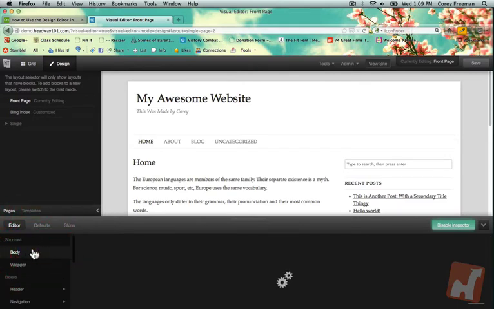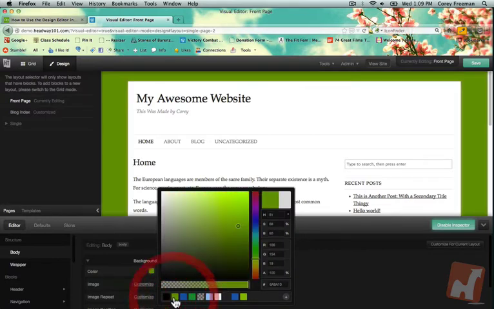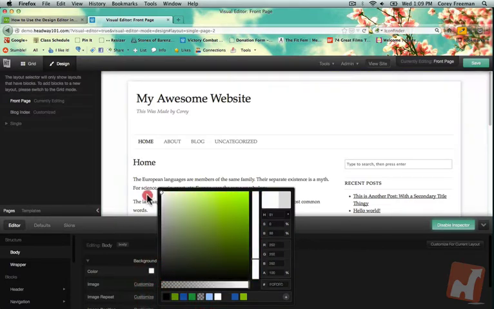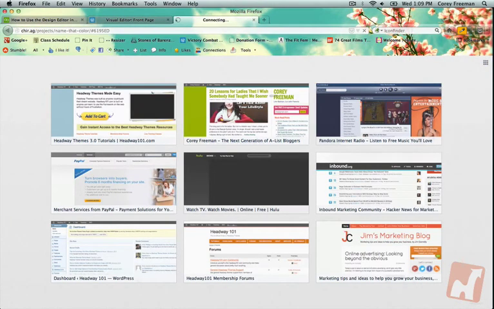So for the body, we've got the background. I can select a color using the color picker. You can also put a hex value in here. Let me open up my color picker.